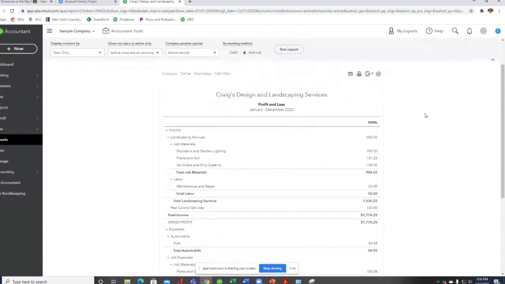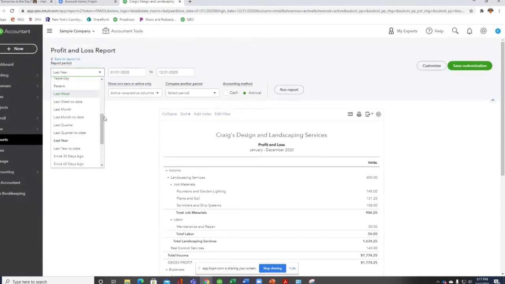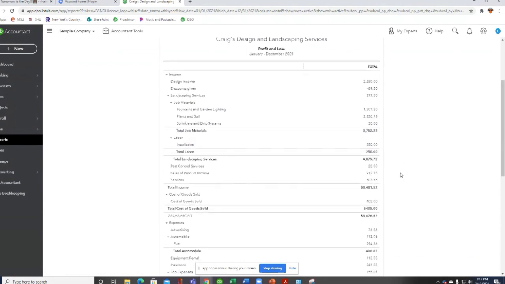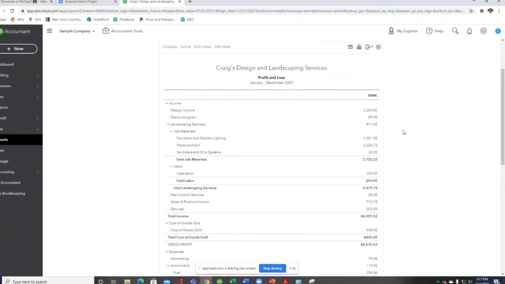So here they're seeing that they had $600 of income. That's a very small business that it's showing you here. So go back to this year. Okay, on the report. Here you have your job materials. Here's installation. These are all different areas of income for you.